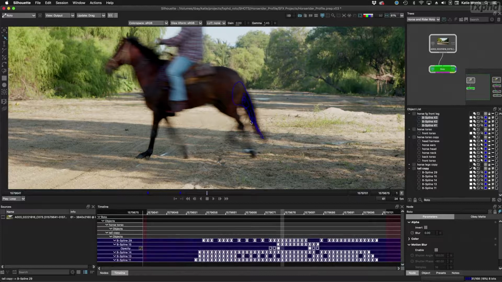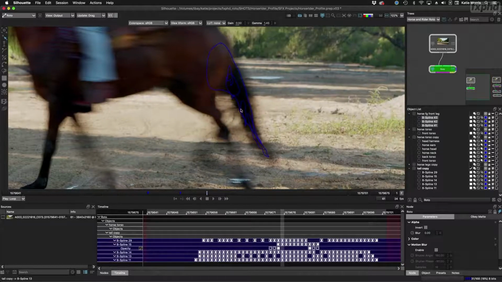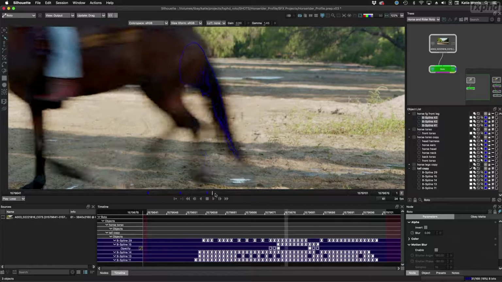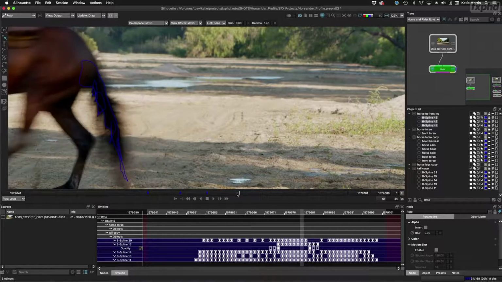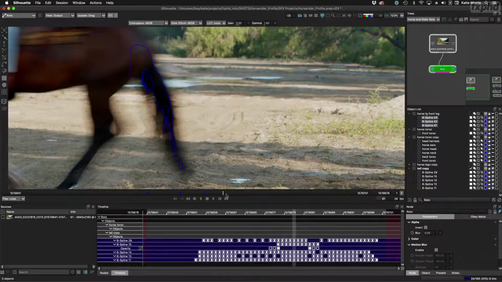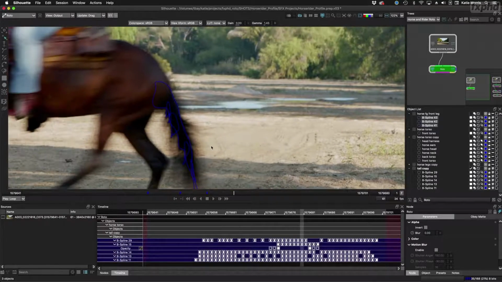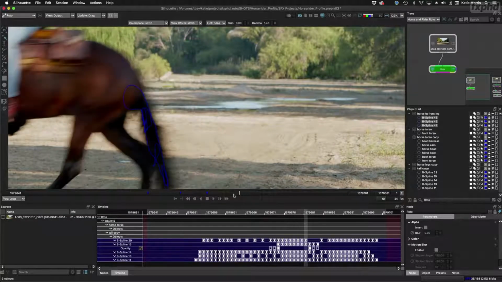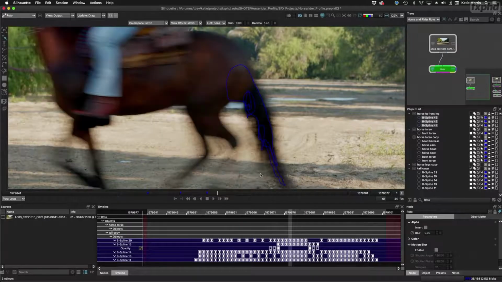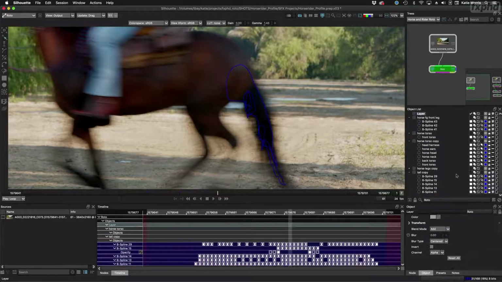Now you can see what I've previously done. So it's hard to know how much to roto as far as the core or hair. I've gotten pretty far, but I know I'm going to need some more details here with the hair. So I'm going to make a new layer. I'll call this tail hairs.